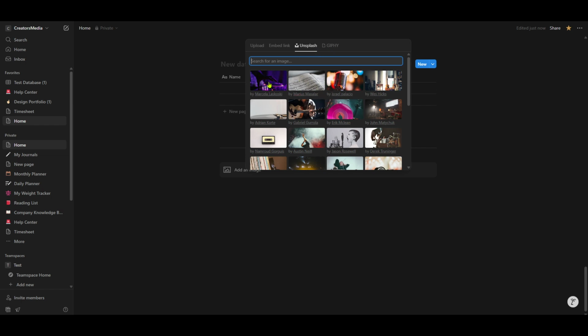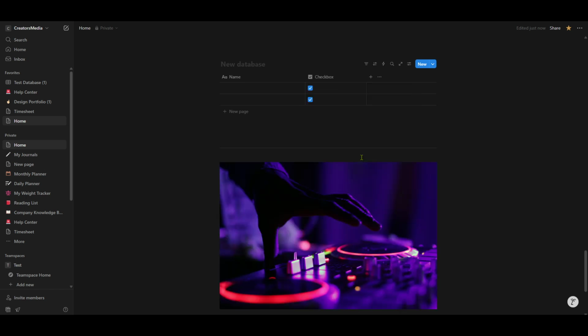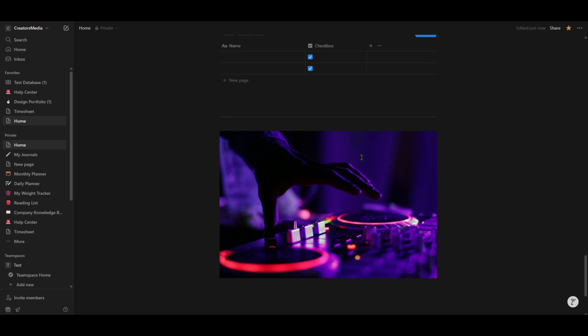Next, you'll see an option to upload an image. Click on Upload, which will open your File Explorer or Finder, depending on your operating system. From here, you can browse your files and select the image you want to add. Once you've chosen your image, confirm your selection to upload it into your Notion page. It's a seamless process, allowing you to quickly enrich your pages with visuals relevant to your content.